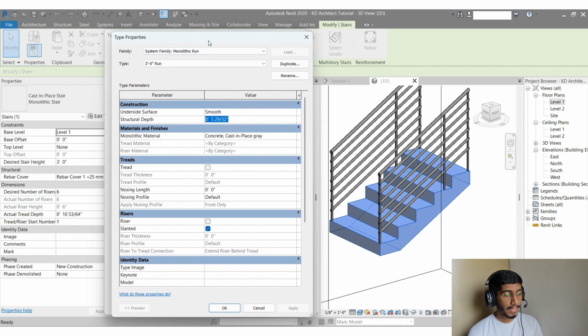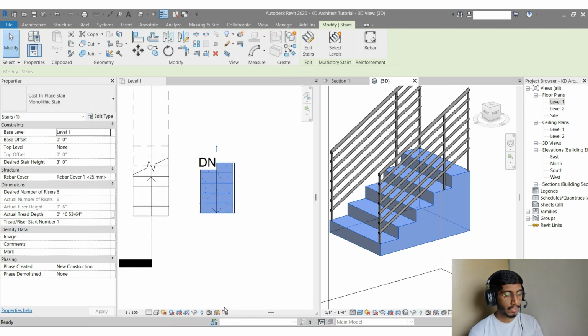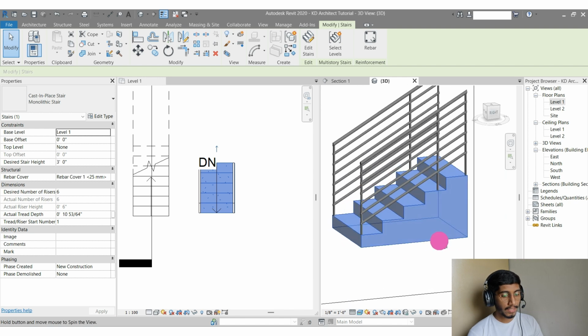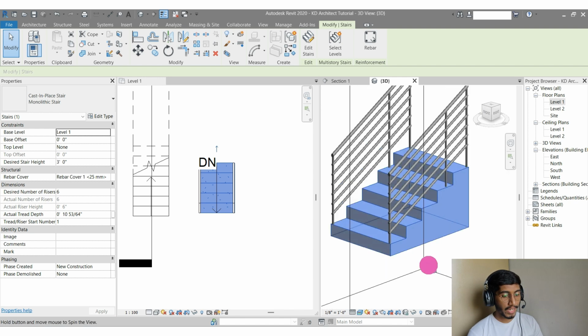and over here you will find the structural depth. To fill the gap under the stair, whatever desired stair height you provided over here, you need to put the same value over here. Suppose here we have kept the stair height as 3 feet, so we'll put the same value over here. Let's enter 3 feet and click on OK. Again click on OK. So as you can see, here we have smartly solved the issue of filling the gap under the stair. Like this way, you can create this kind of solid monolithic stair having no gap under the stair.